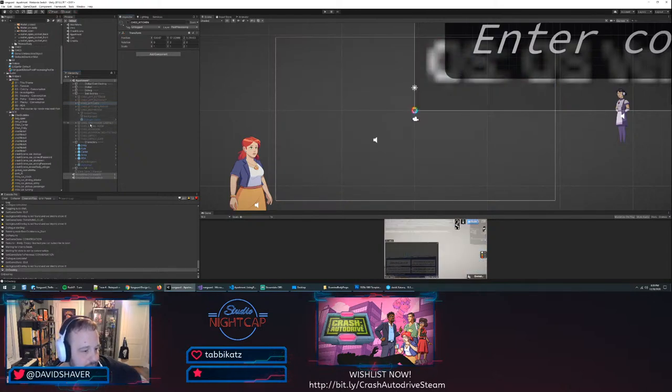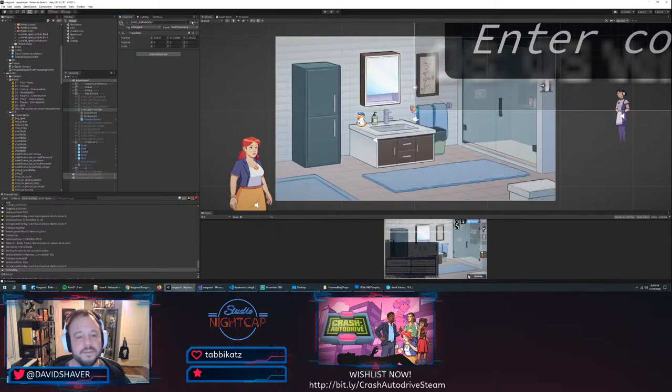You know what? Let's just do the bathroom. The bathroom's the best place for it. I want to make that joke, too, about the papers being dirty. So first thing we got to do is go to the living room and just duplicate, Control-D, that object and bring it into the bathroom. And we're done.